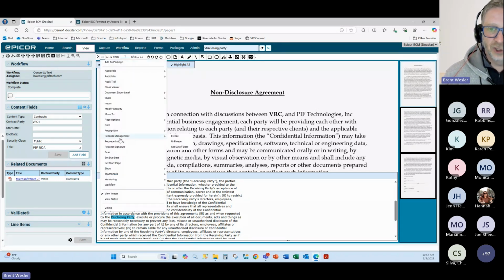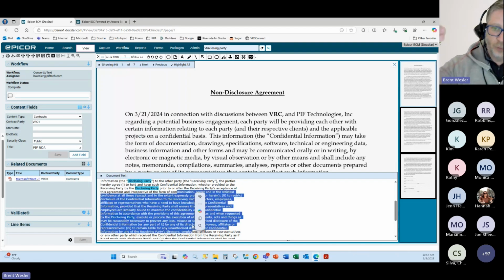So again, that's under the show. You can see the document text. If you do hits, it will show everything. If you just do document text, it will show this document text layer. So this is the OCR'd data.